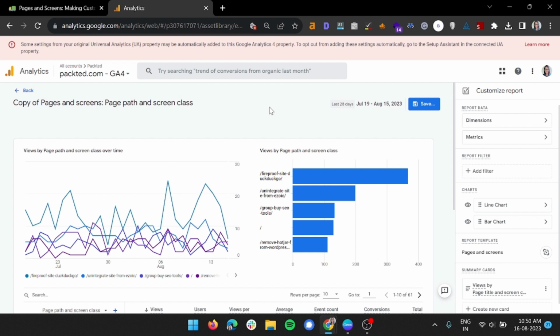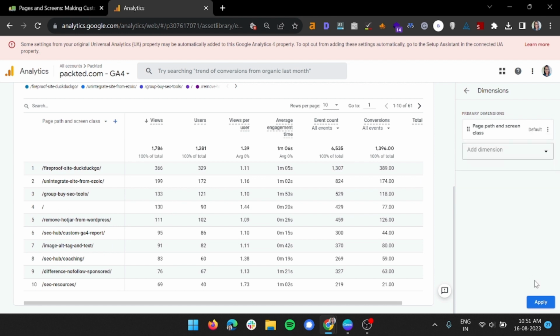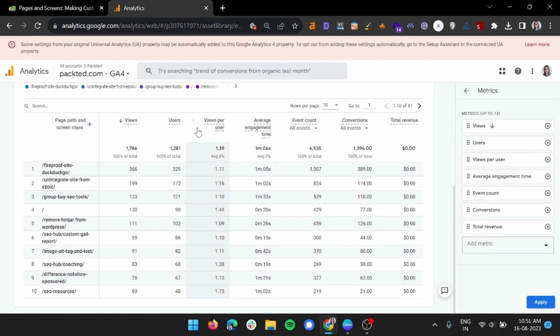For the first example, I wanted to show you how you can make a report for a specific kind of medium and to measure traffic coming to a specific page or a number of pages or in a subfolder or something like that. So for that we will start with the dimensions. As you can see, there are a lot of dimensions, but for now we will be working with page path and screen class because we want to know the path, and we will remove all of these and hit apply.